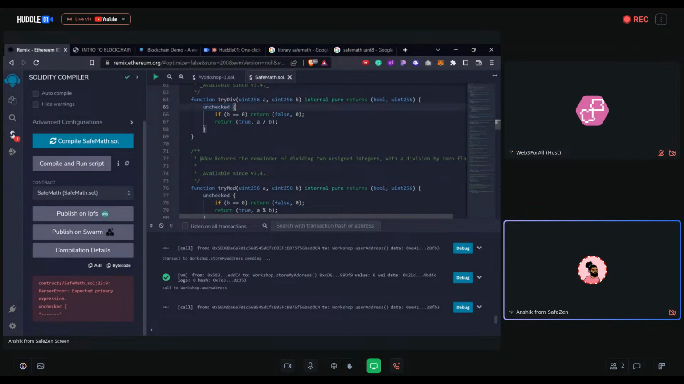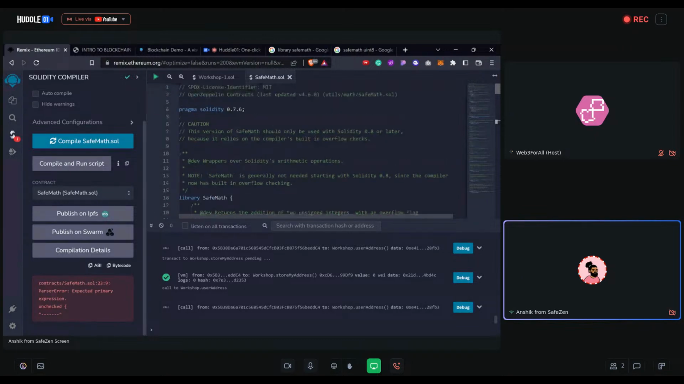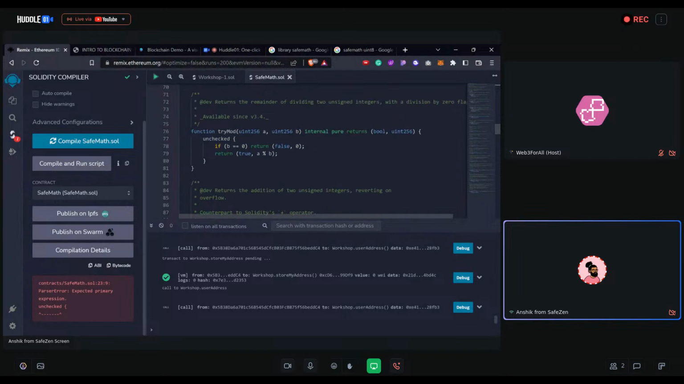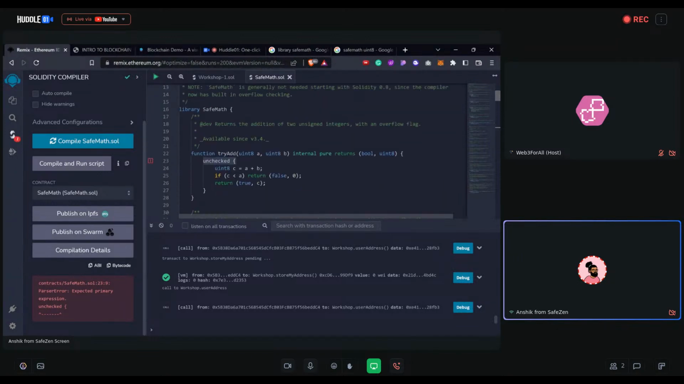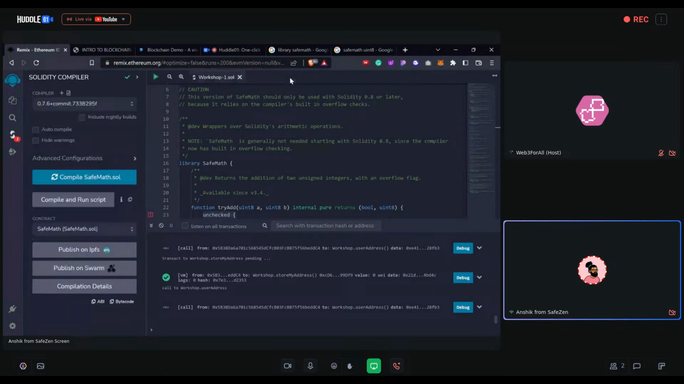Unchecked has been included within Solidity after 0.8. So if I compile this contract with 0.7.6, that will not work because we have the unchecked parameter, and that only works with a 0.8.0 or above Solidity contract. So we'll just skip this SafeMath thing for now.